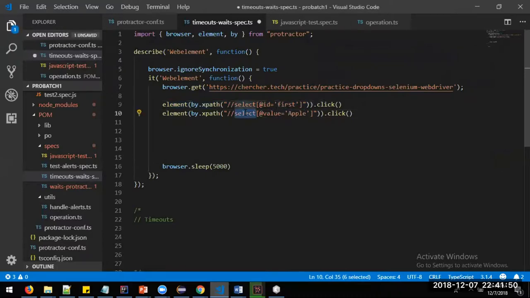So any doubt, Loka, so far? No problem. Okay. So Sanjay, you can ask doubts. If you have any, you can ask in the next class. Okay.